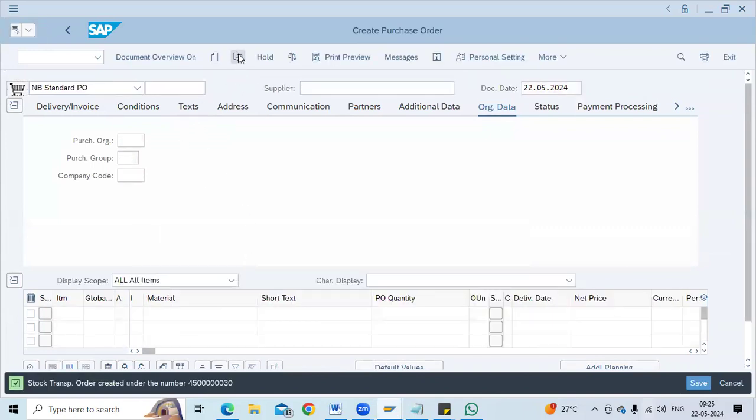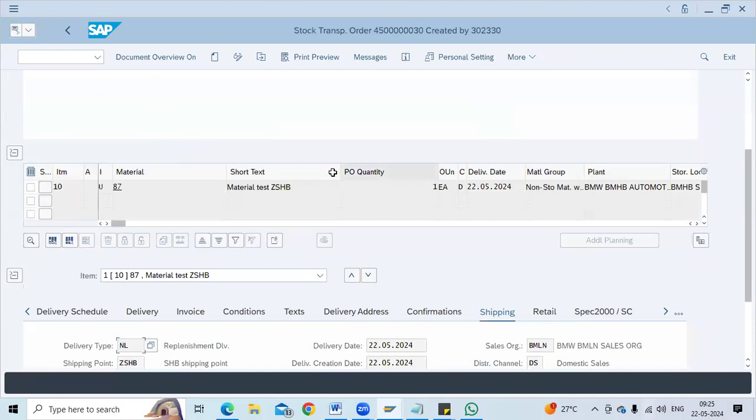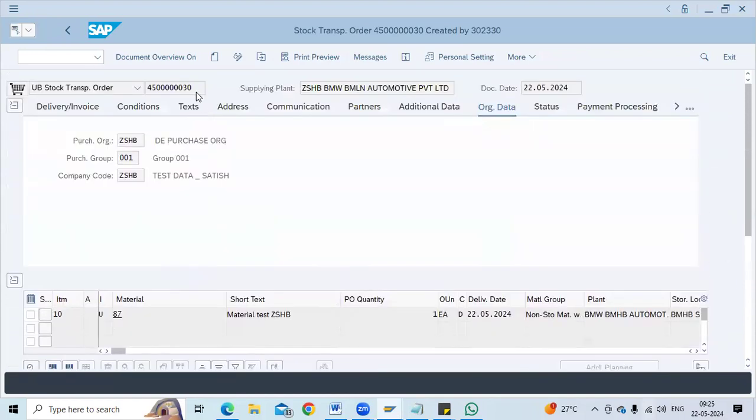The purchase order was created. Let's see. The purchase order was created. Okay. Now we'll create that VL10D.